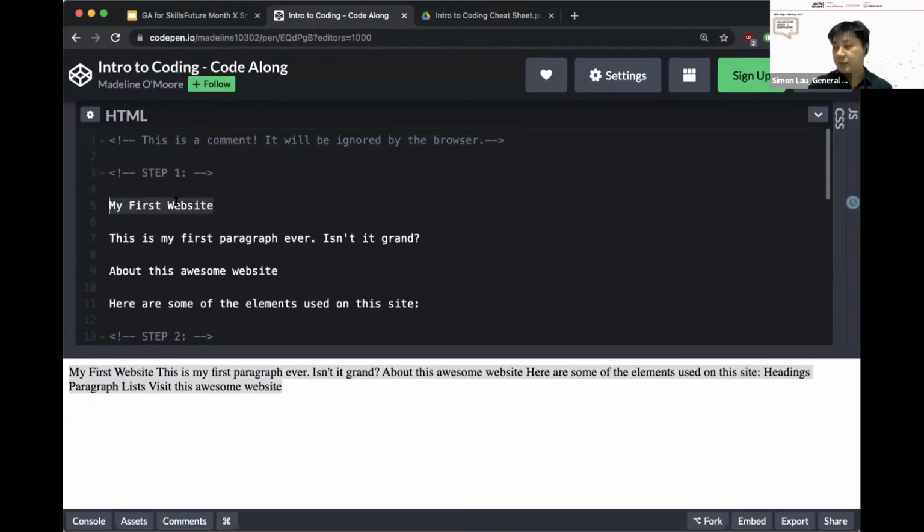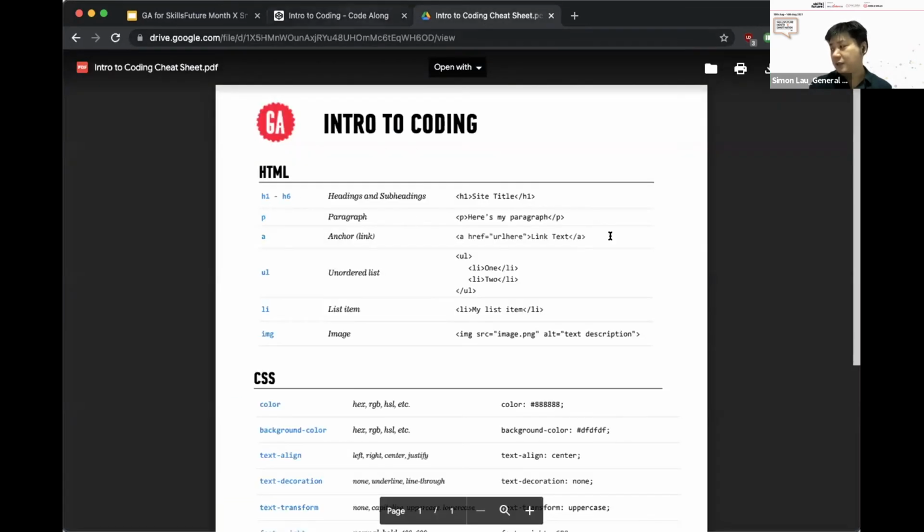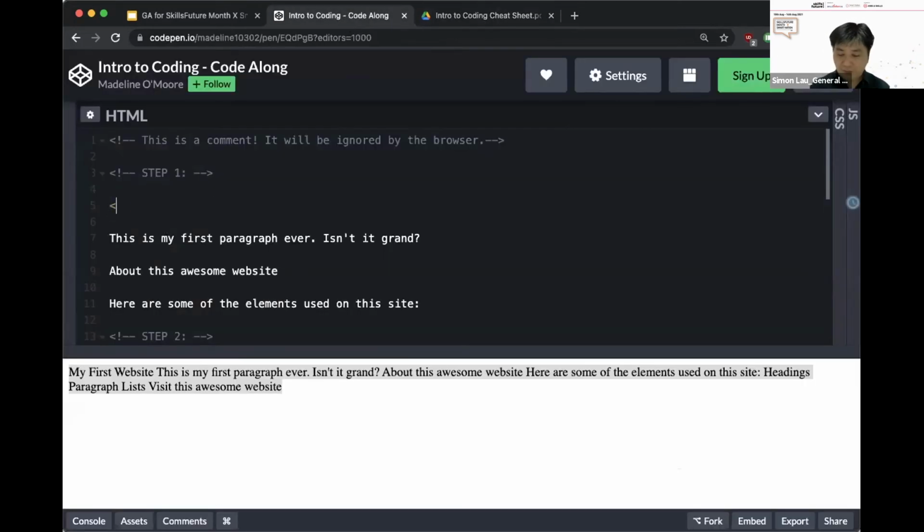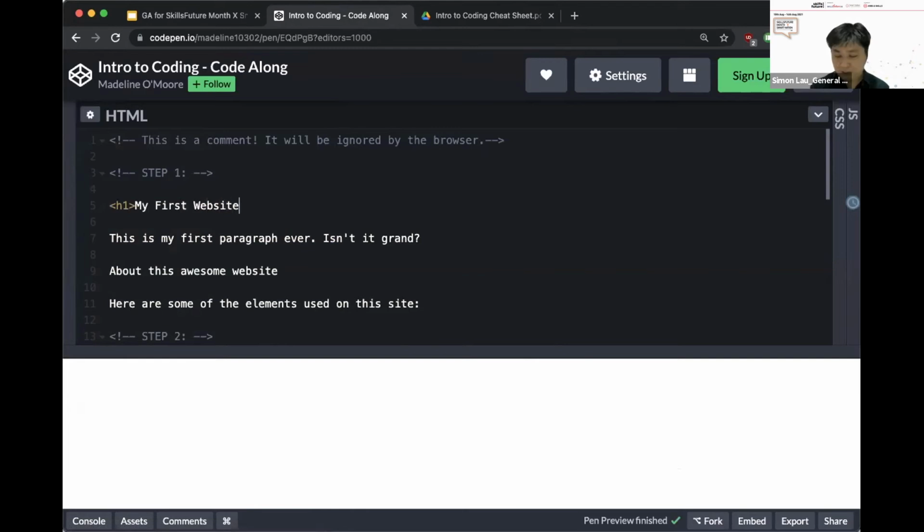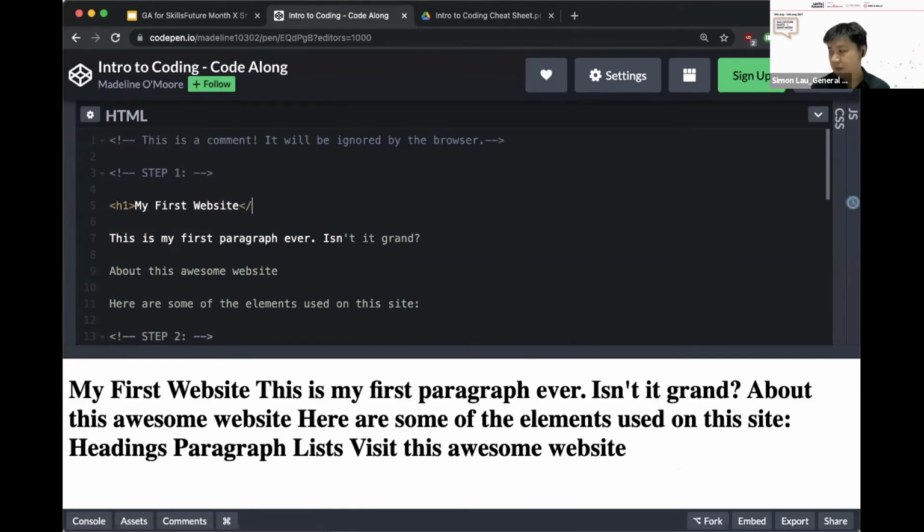To do that, if you look at the cheat sheet, the headers are denoted as H1 to H6. An example is what you see here, so we'll try and follow the example. We'll put the H1 here, as well as put an H1 at the back like this.